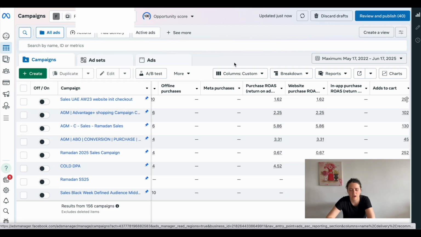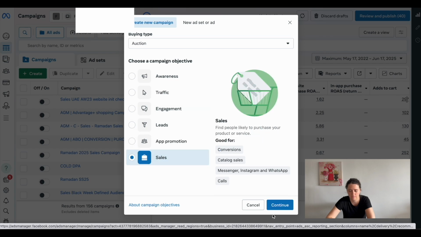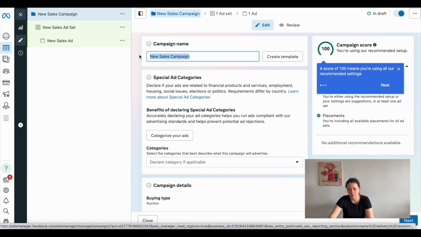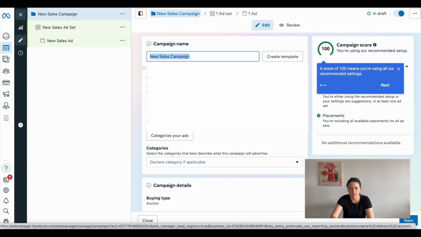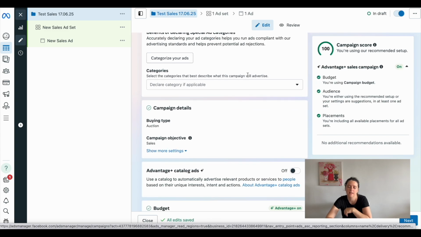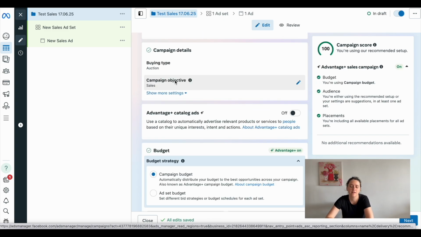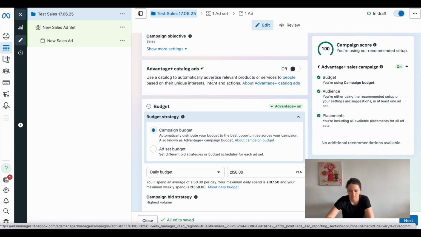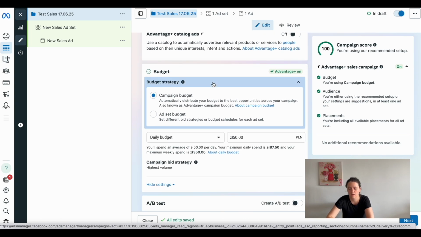Okay, now I will show you how to set up the sales campaigns. So you click sales here and you click continue. You can give a name to your campaign. I'll just put test, sales, and the date today. Here you leave this like this. You choose the campaign objective, which is sales. Then you choose the budget strategy, which is campaign budget optimization. So Facebook will distribute your money across your different ad sets.